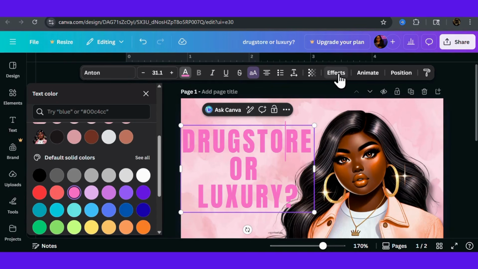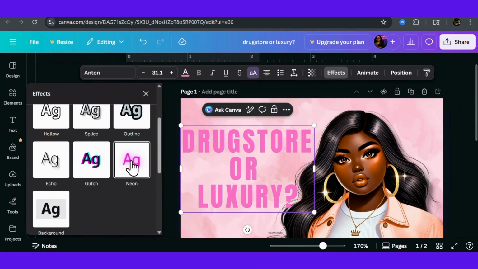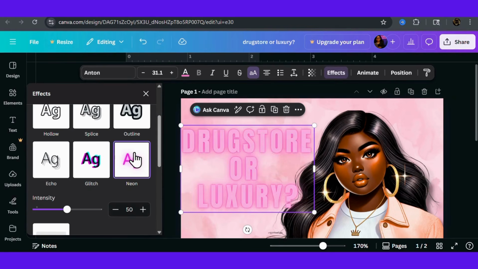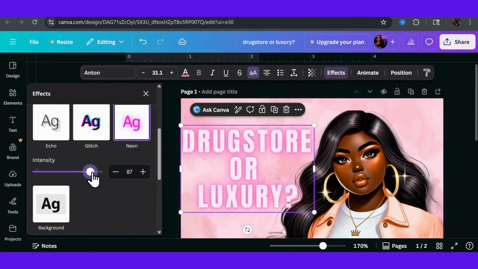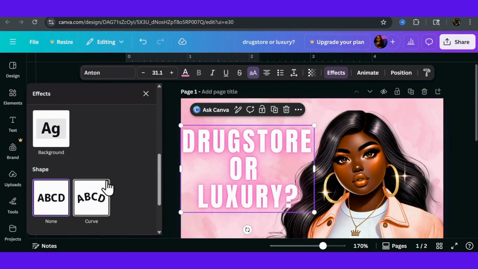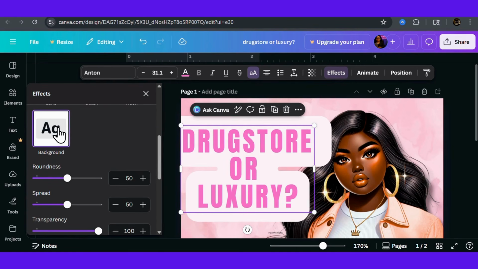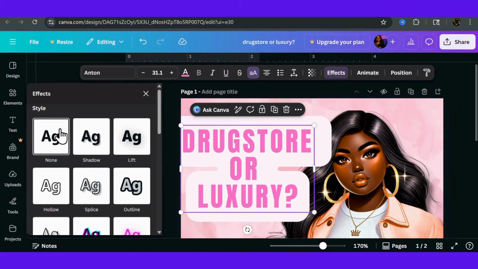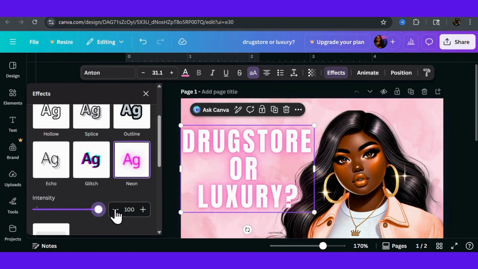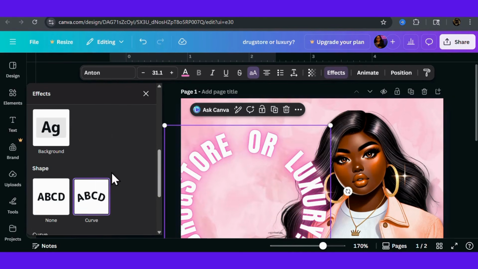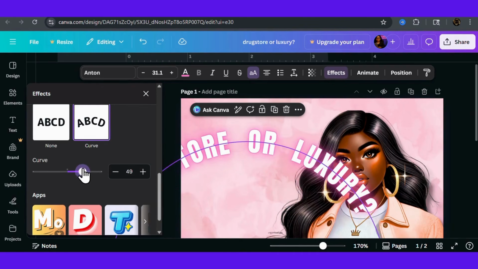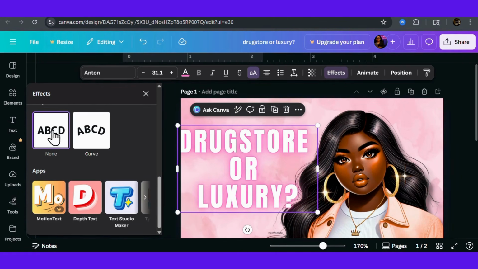Now let's hit effects. I want to use the neon effect that some people call the glow effect. Once you apply it, you can play with the opacity to really make it pop. You also have the option to slap a background behind the text if that's your vibe. Some people love that look. Down here, you'll see the option to curve your text. If you curve it, you control how much bend you want. I'm keeping mine straight though.